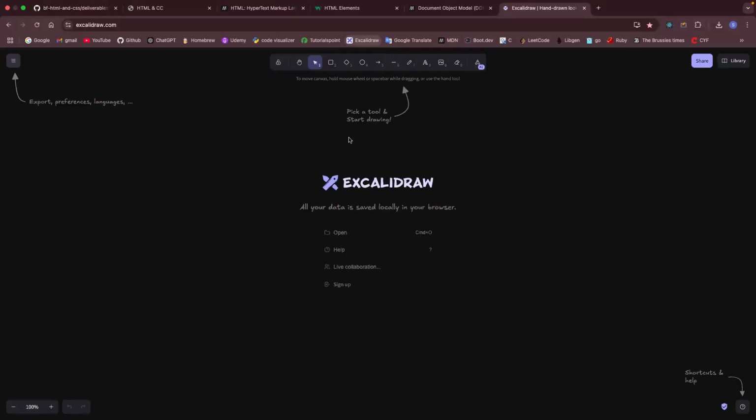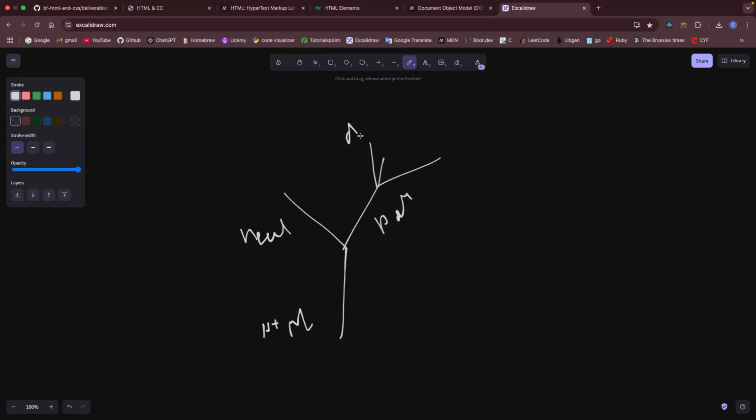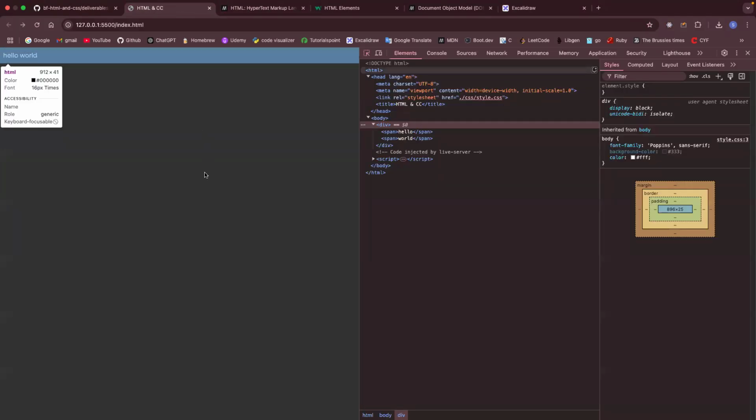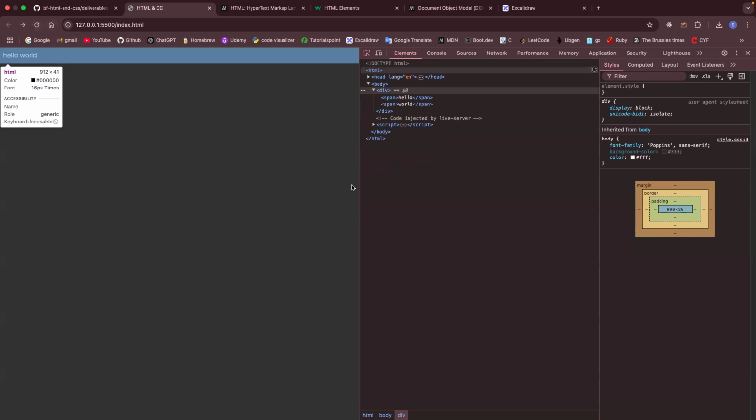So I will draw the root, my HTML, and from the root I have two elements. That's my HTML tag. Inside it I will have head, and here I will have body. From the body I will have different elements. In my case, I have a div child, and from this div I have another two children, span and span. That's the reason why we call the DOM a tree of elements. Should be clear, right?